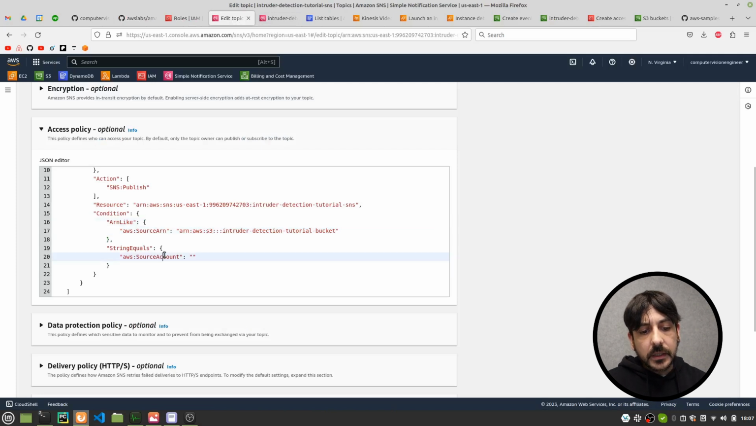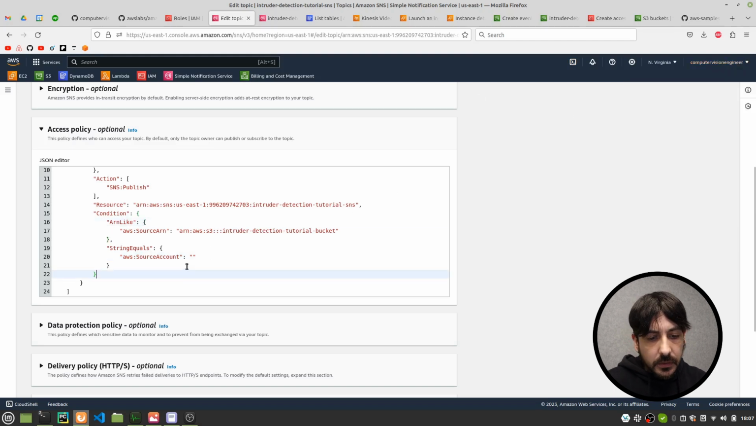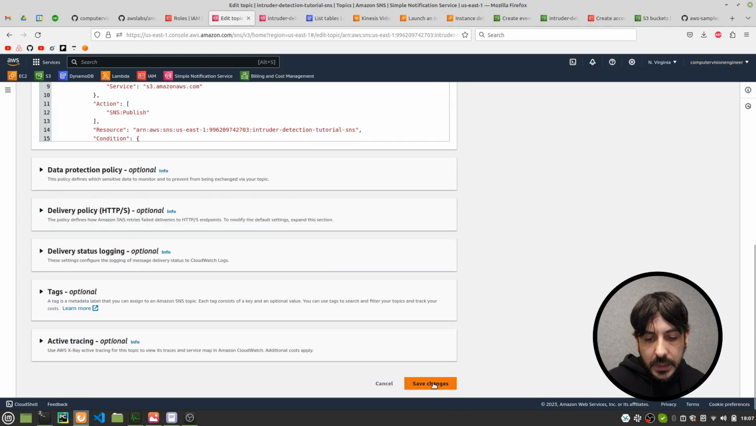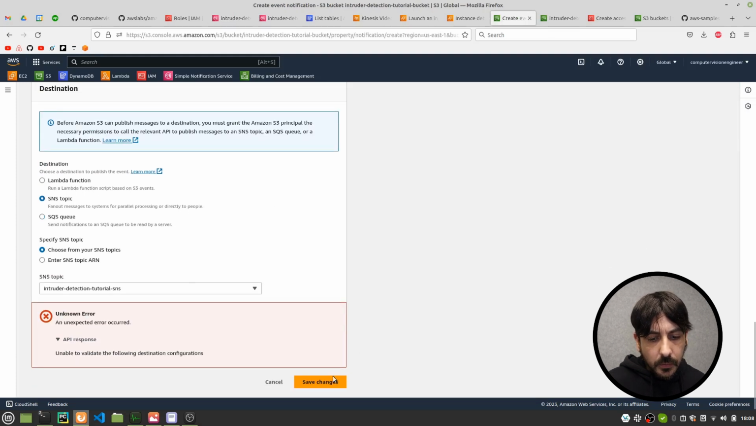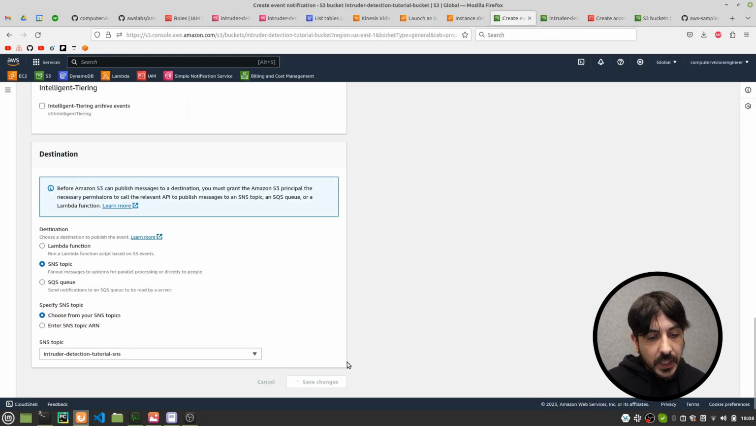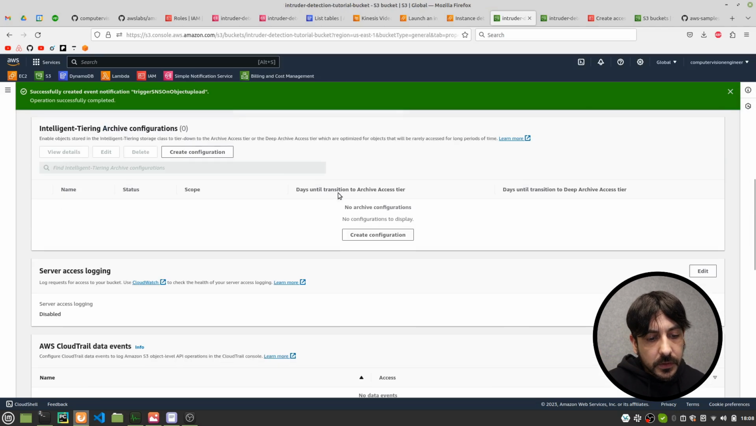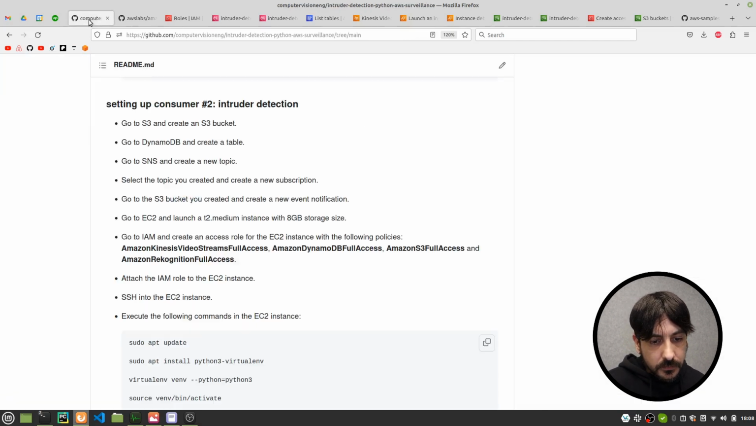Something like this. And then this is very important, the account owner number, right? So if I click here, you can see that my account ID is this value over here. So I'm just going to copy this value and paste it over here. And that's pretty much all. Now I'm going to click on save changes. And now if we go back over here and click again on save changes, now everything should be okay. And now we have created a new event notification. So we are ready to continue with this process.